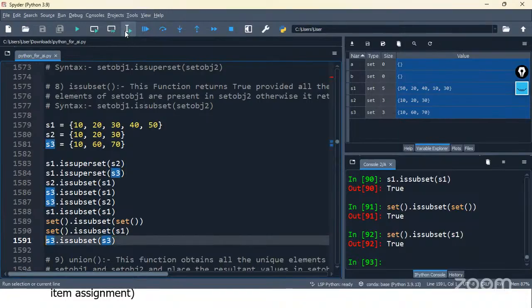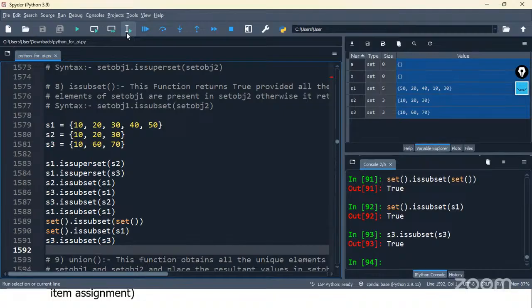Even 1590, the output will be true. It is subset of S1. Right? And finally 1591, where we have S3 is subset of S3. Yes, obviously the elements are same. So it has to return true again.